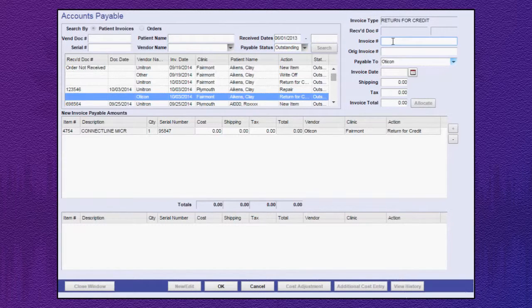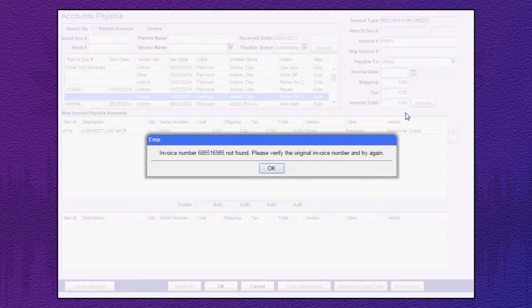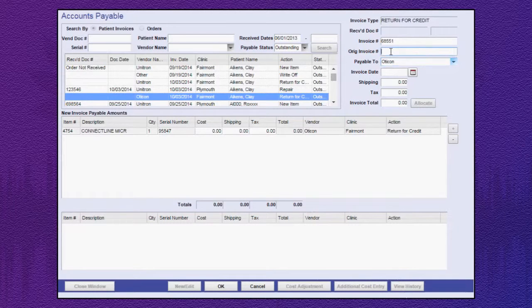Enter the vendor invoice number as it appears on the invoice. Enter the original invoice number that was used to record the cost of the original sale. If the original invoice number is not found, a message will appear telling you the original invoice number must match the one previously entered into Prism Connect as a new invoice. If the original invoice is not found, the credit cannot be applied. When the original invoice number has been entered, the original invoice details section will be populated.